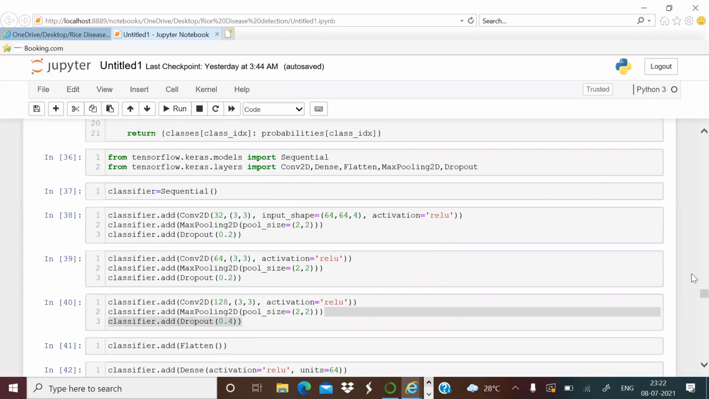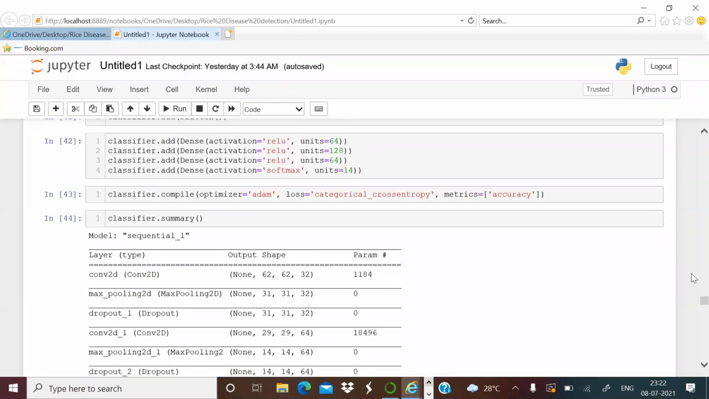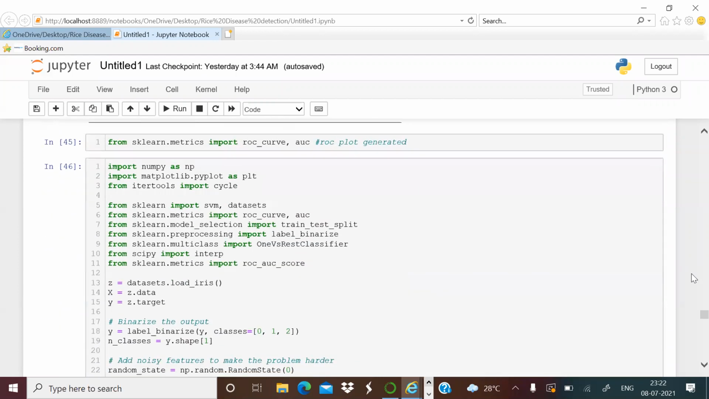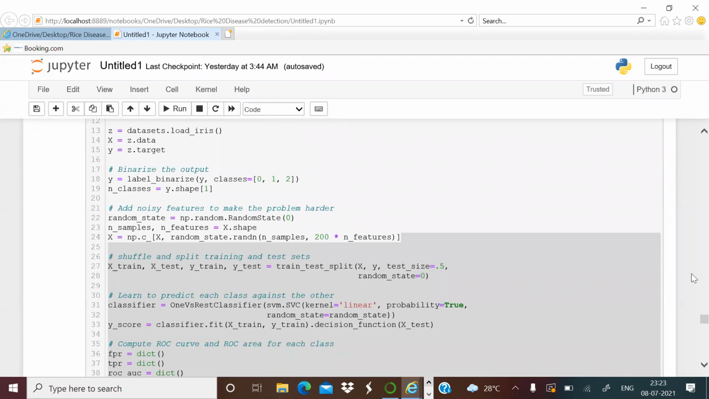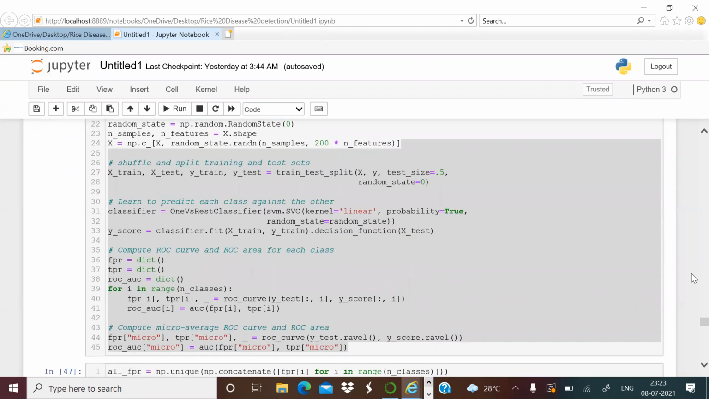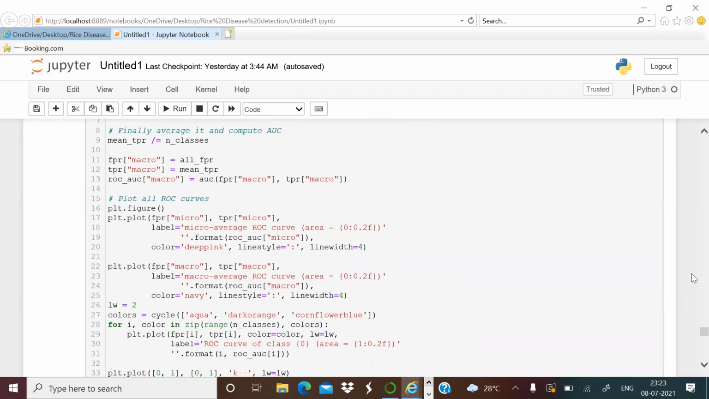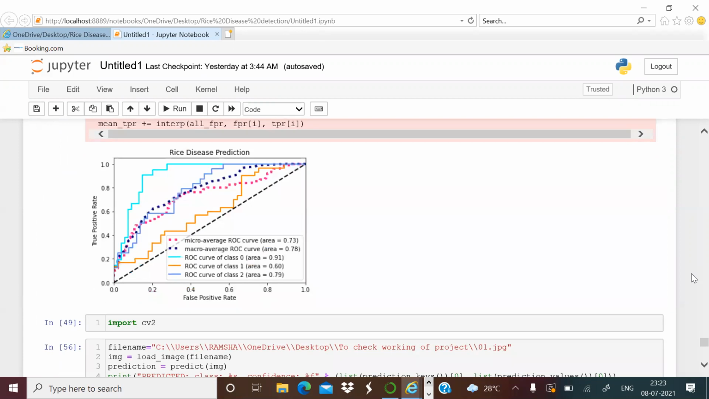Then we have performed the max pooling, which is located in the CNN model building block diagram. These are all the metrics. We have removed the noisiness from our model, and then at the last we have plotted the ROC curve. Yes, you can see this on the screen.